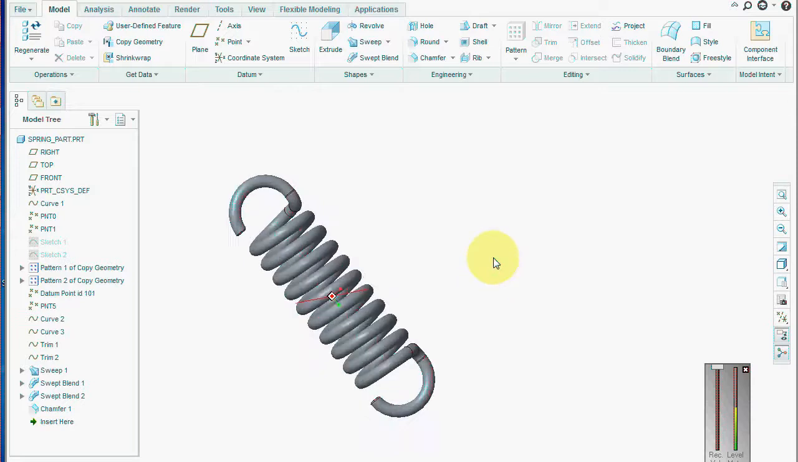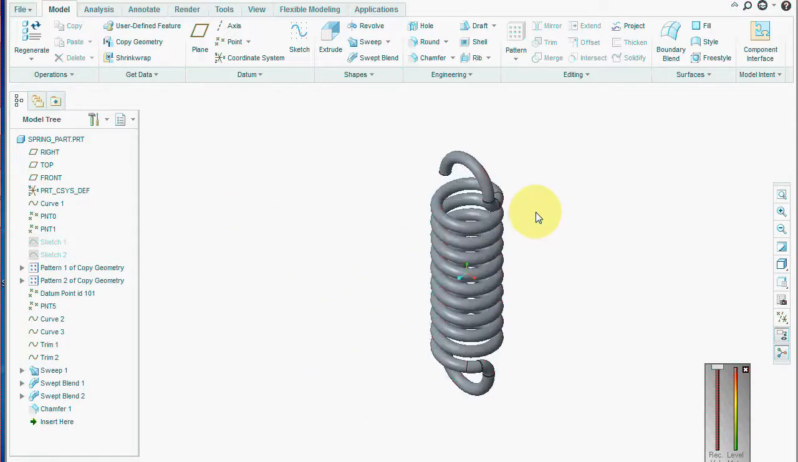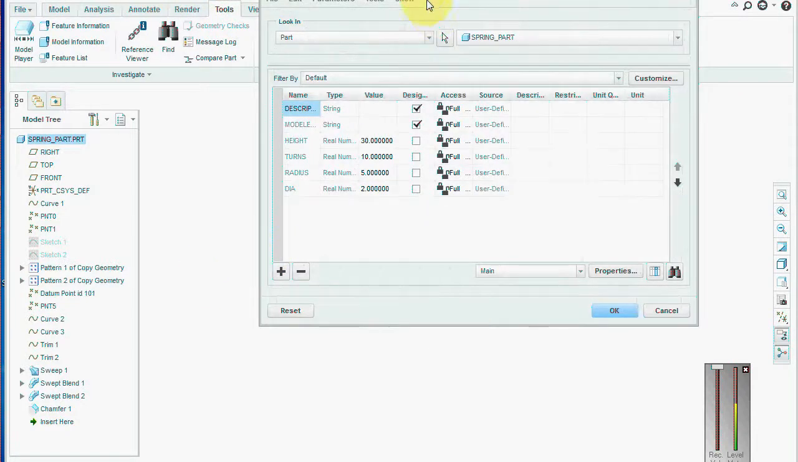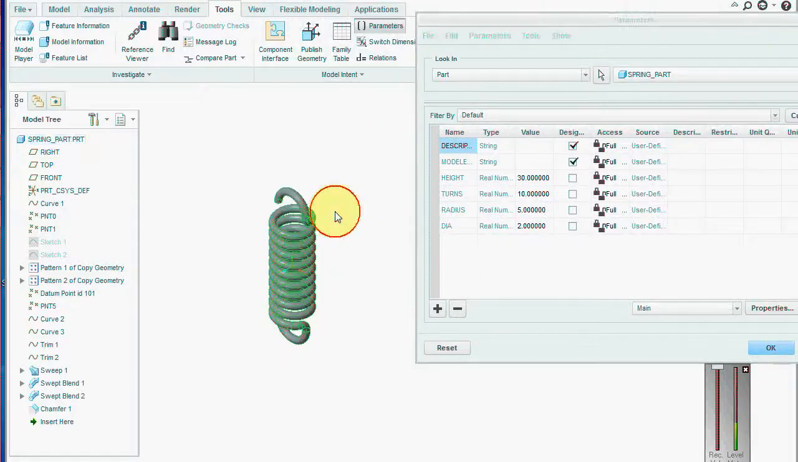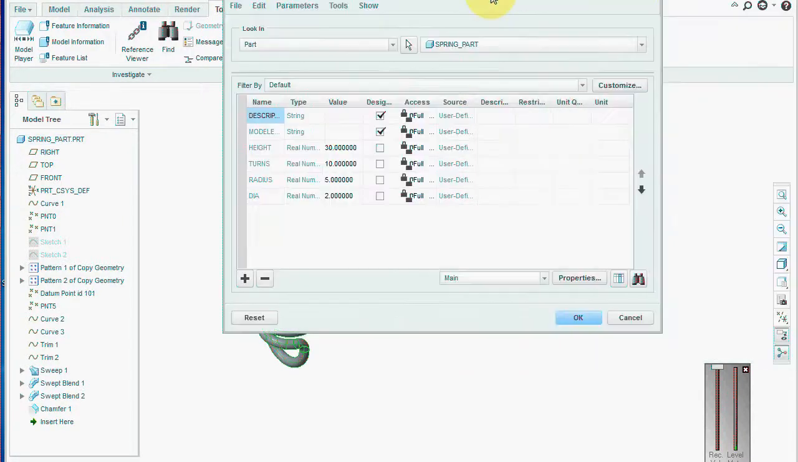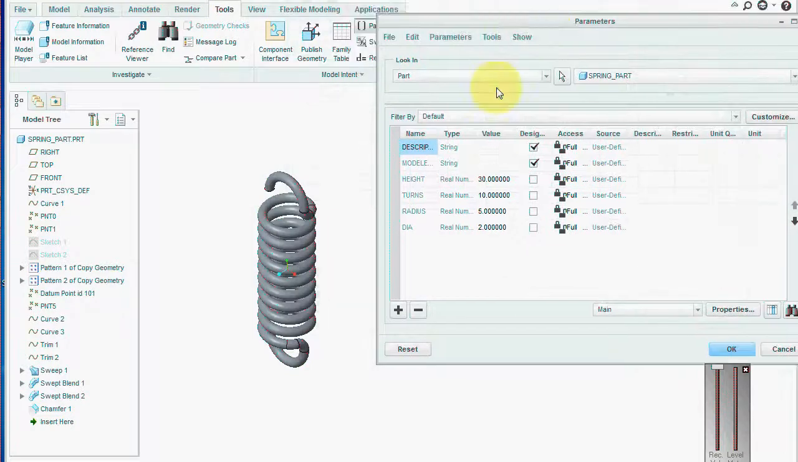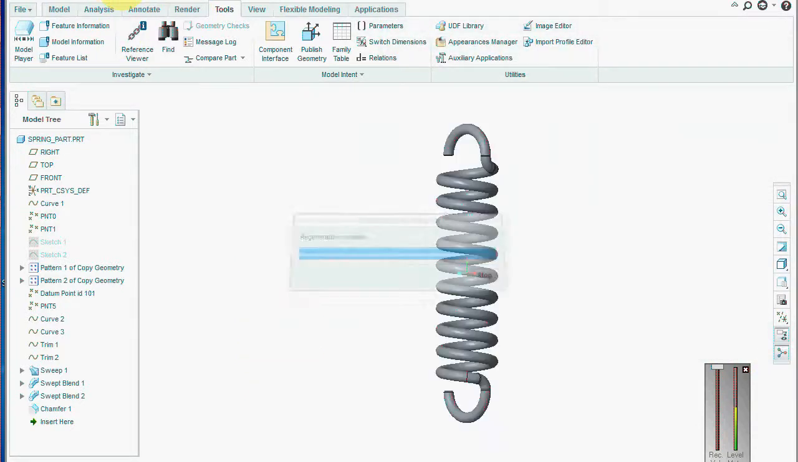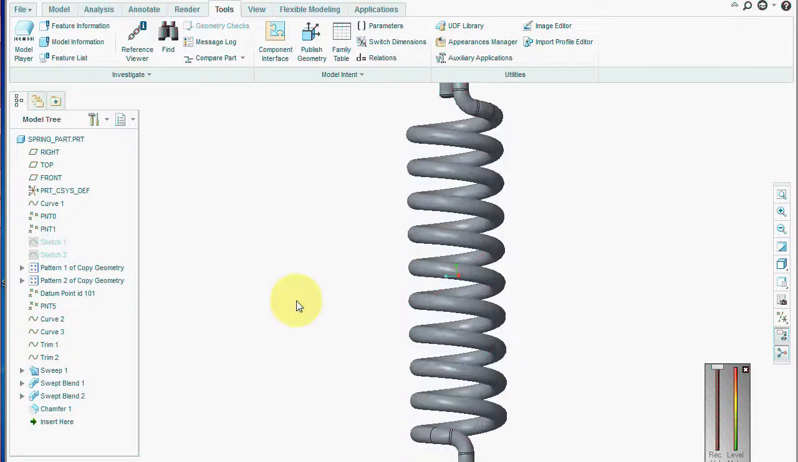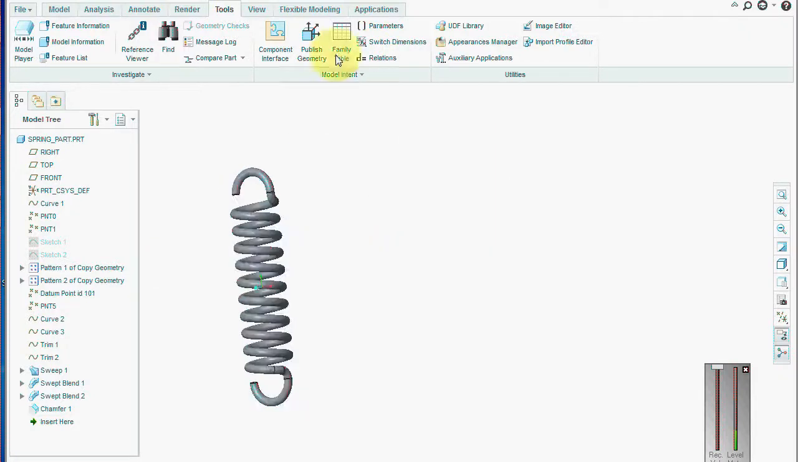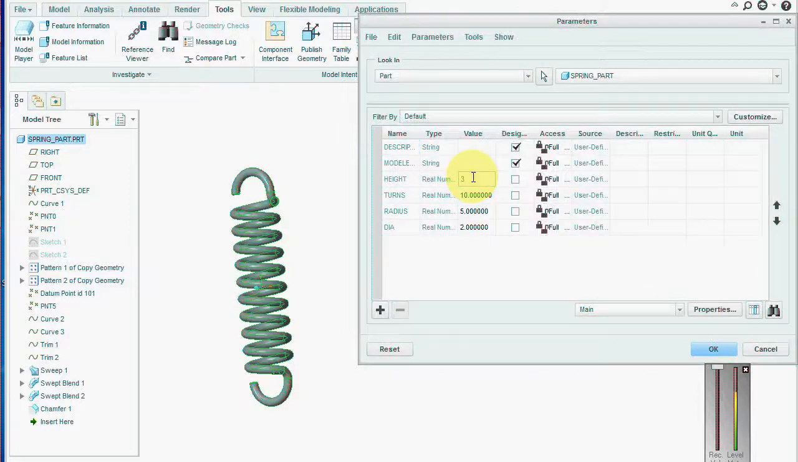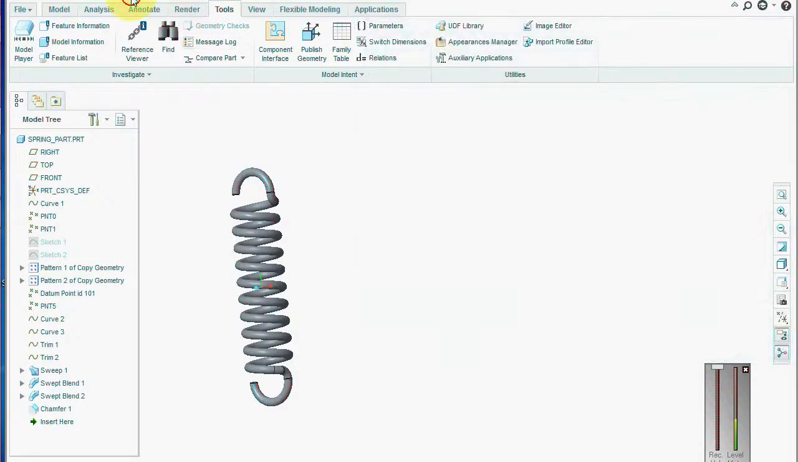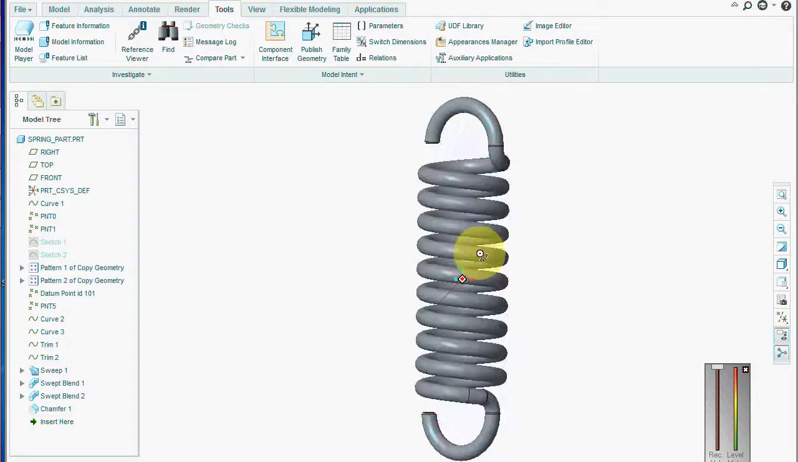Now what we will do is we'll check whether it is parametric, whether it is controlled using parameters. Okay, tools, parameters. Now here the length is 30 mm. We'll make this length now as 40 and see if it works. Say okay, regenerate. Perfect, it's done. Okay, now then we'll go to tools, set it at 30, regenerate. I just want to check whether the model fails somewhere.